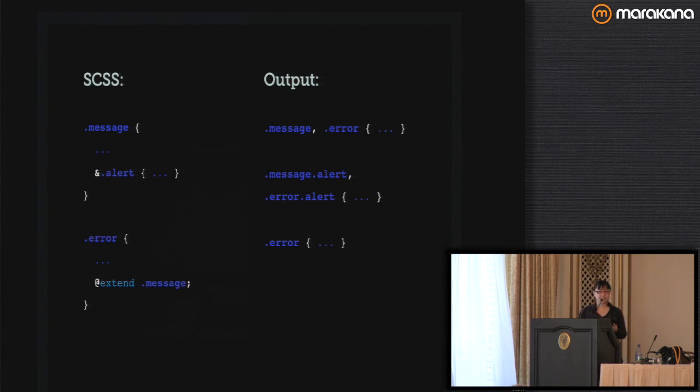So the idea of extend is to find a way to not have to use two classes. You can just use the one. And so you can have alert extend upon message. And what that will do is instead of printing those styles again, it'll tack it on with a comma, so it shares those styles. The other thing to keep in mind is every time you call upon message, it's going to tack it onto there. So if you have a .message, .alert, now you're going to have a .error, .alert.